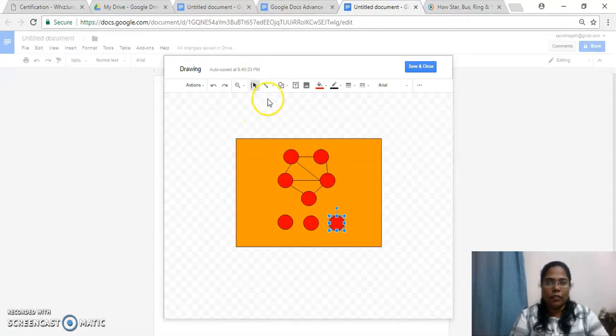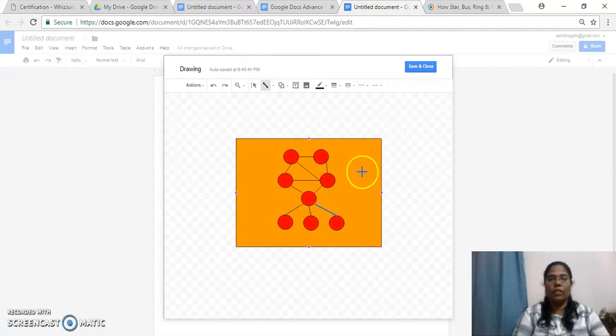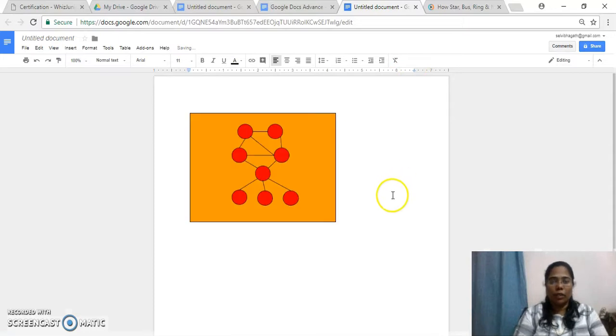Then I have to just select the line and connect it. And if I want to change the line color also, I can do it. After doing everything, finally I have to just save and close it. So this will be displayed over a page. So this is how I have done it.